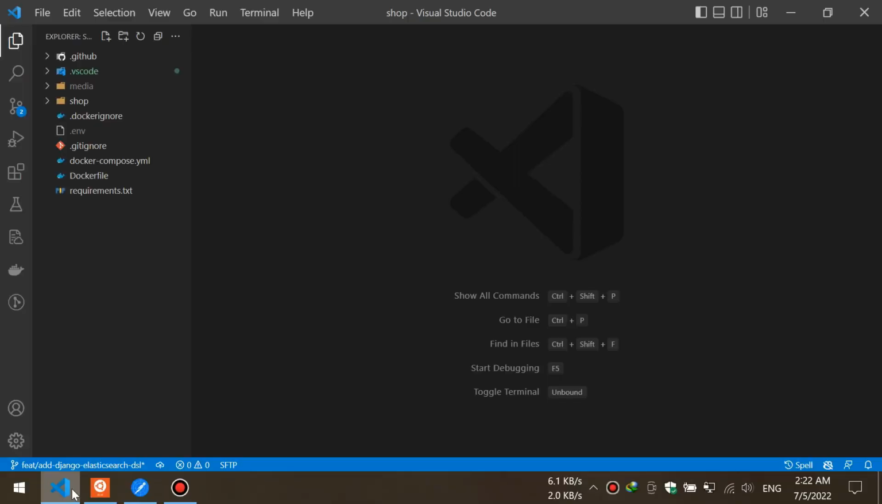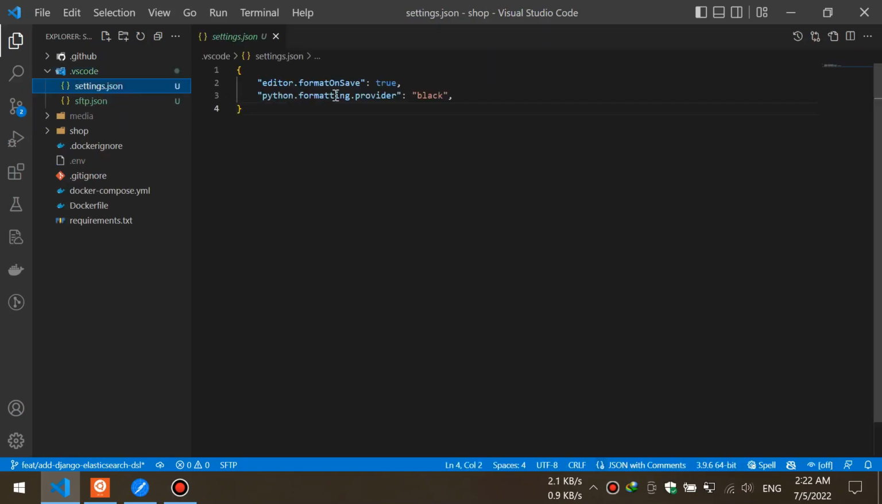Let's dive into the code. First, let me add some VS Code settings to this project. I want to use the Python Black formatter and do it automatically after each save. It's a good practice to use formatters in your project so coders will have a neat and similar looking code throughout your projects.